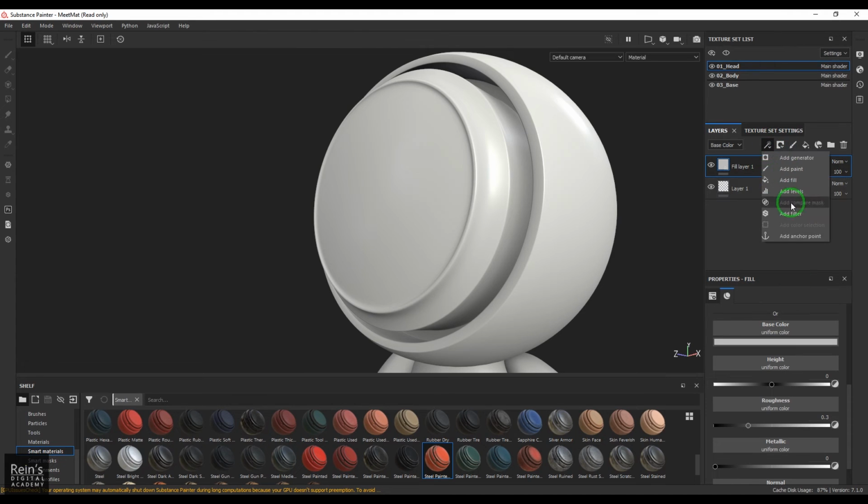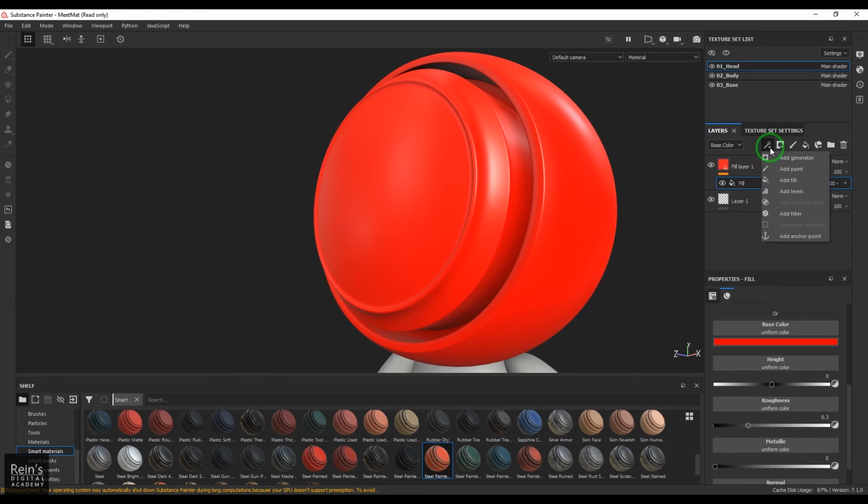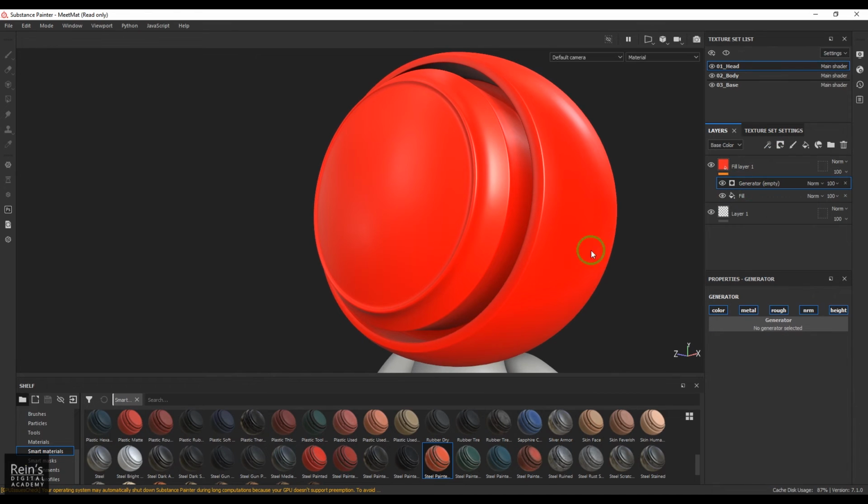So we have all these tools which can be working. Let's say if I take a fill in this, and then you get a color, you get that because you have chosen the fill type of effect. But if I choose a generator there, again, generator is one object, but you need to tell what type of generator you want to add.